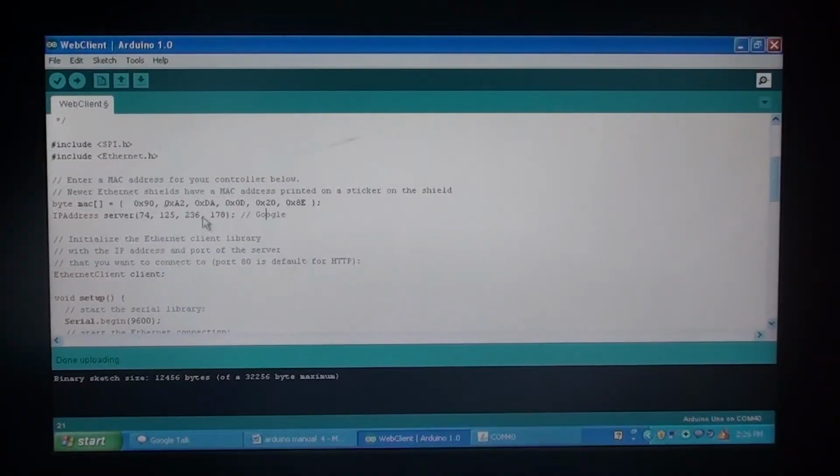This is the example code serving as web client. Here your Arduino board is serving as web client. In the sense, whatever the information present in the Google website, it will be printed in the serial monitor.